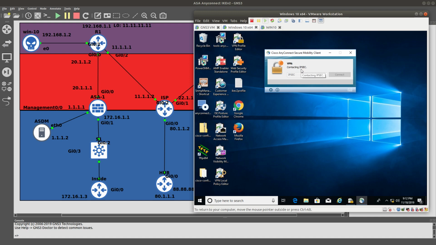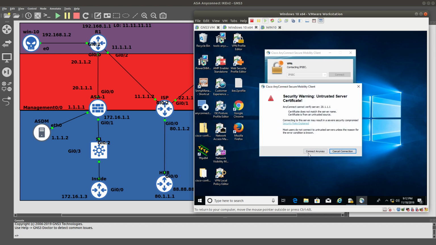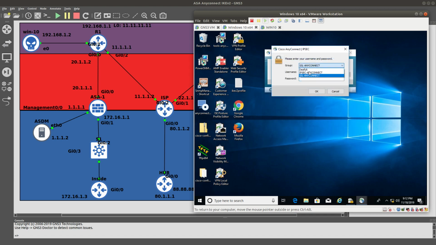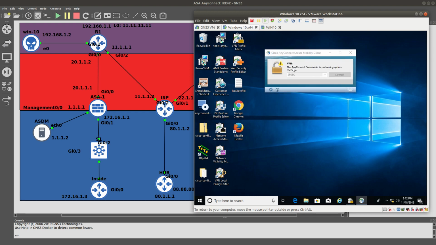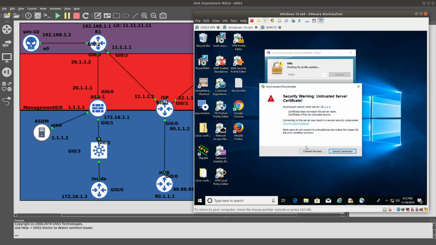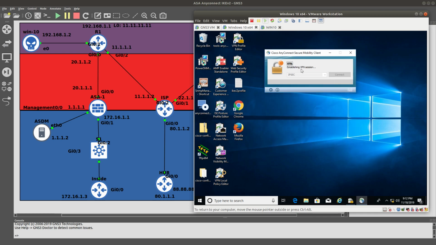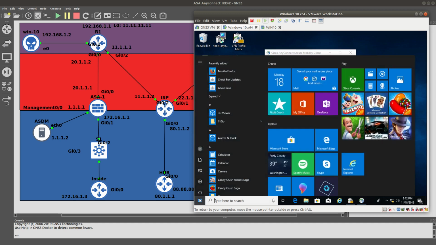It is contacting IPsec. There we go. Connect anyway. We are going to connect to the IPsec AnyConnect. Same username and password. Welcome. Now the AnyConnect downloader is performing an update check. There we go. Connect anyway again. Establishing a VPN connection.